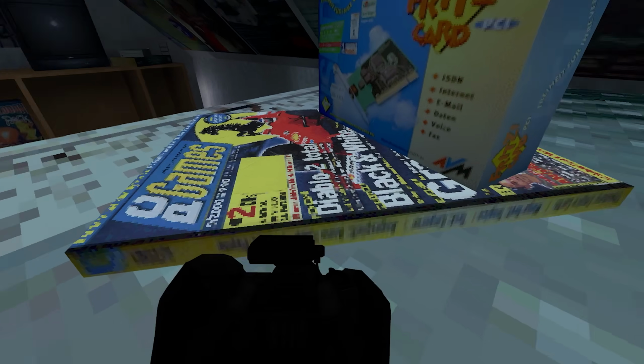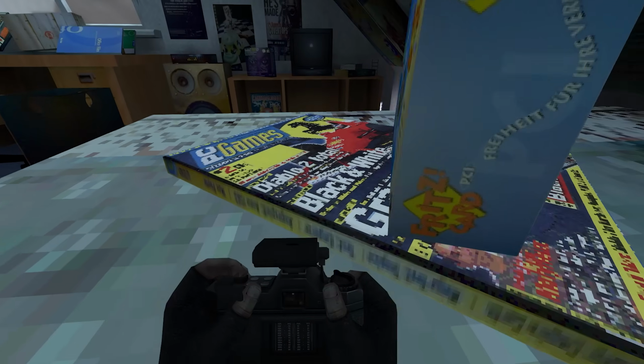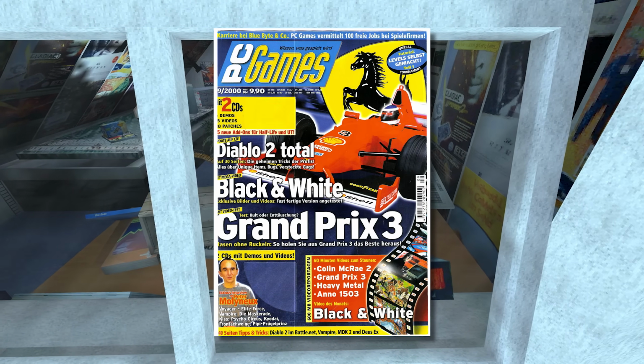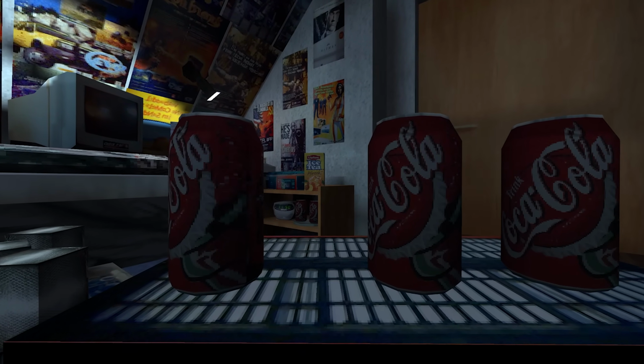Though I wasn't able to find this exact issue, the map also features a second issue of the same magazine that I was able to find. The September 2000 issue of a German publication titled simply PC Games. So now we have a rough time frame, but I still think we can do better.